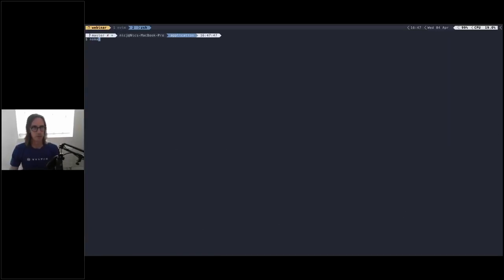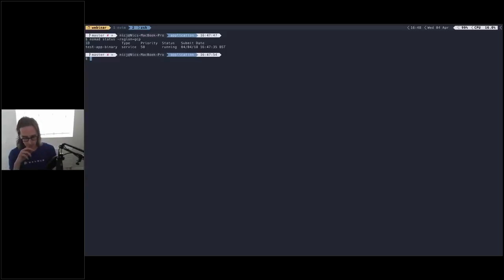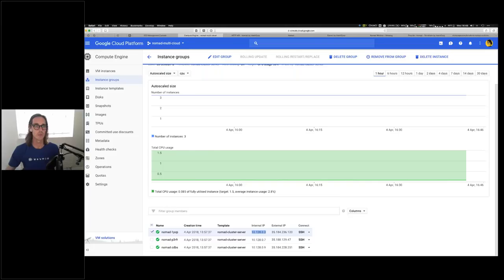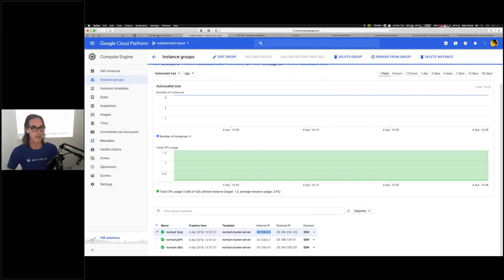So again, Nomad status region equals GCP. And then I've got my binary application is now running there in my GCP region. No real complicated configuration. Everything just automatically joined. I've got two very quick minutes and I want to show you TLS and how TLS works. But let me just see if I've got time to show you just how easy Nomad can scale.